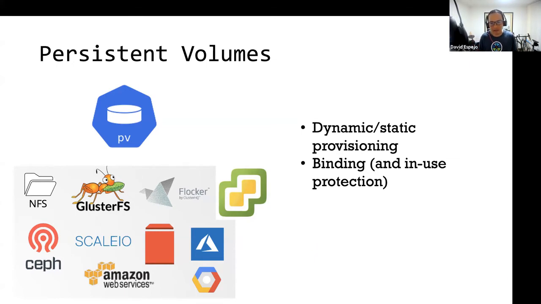What you always have by default with the binding is the in-use protection mechanism, which, as I mentioned, depends on the access mode. If you have, for example, read-write once, or a specific set of pods already bound to a volume, no one else will be able to delete that volume unless you delete all the pods, the deployment, and all the applications that are consuming the volume. But besides that, no one will be able to delete the volume.